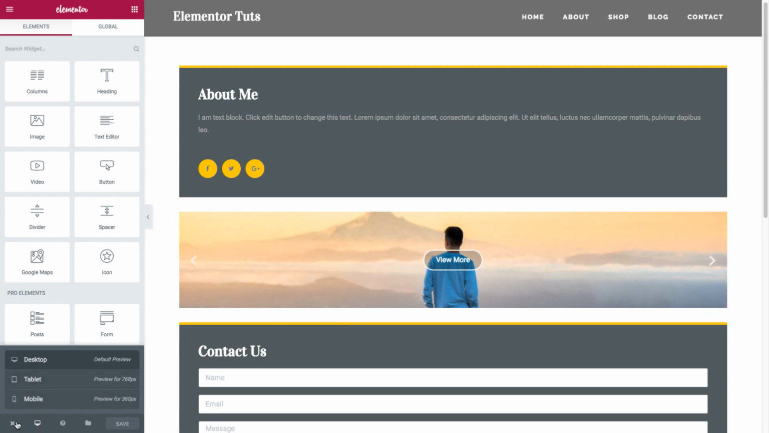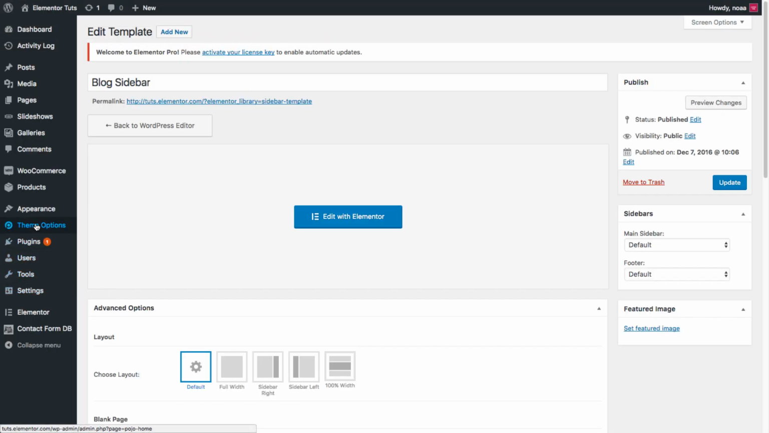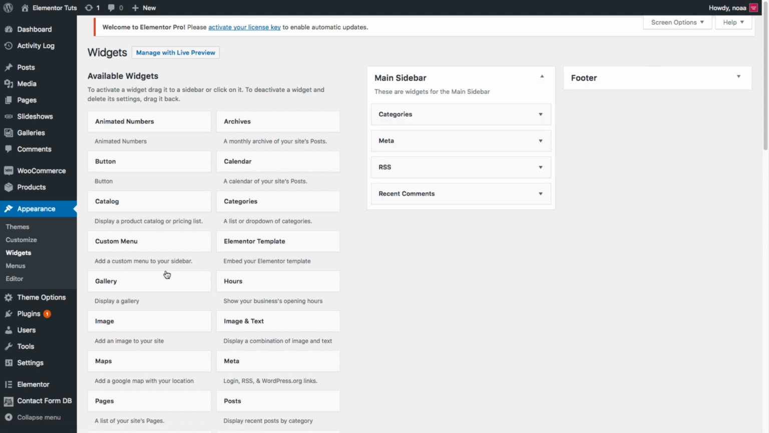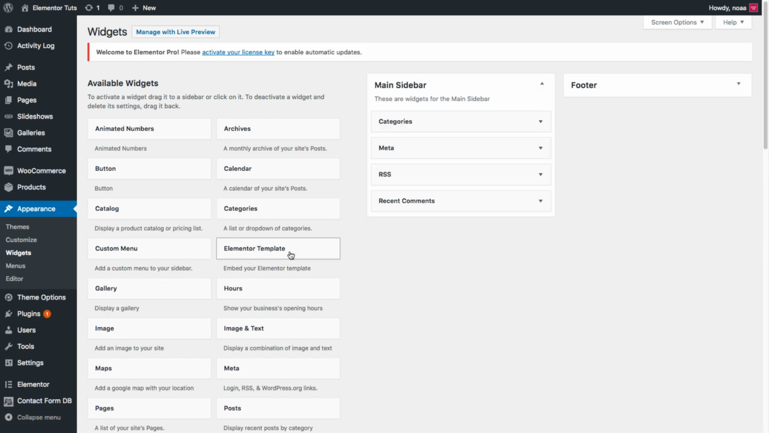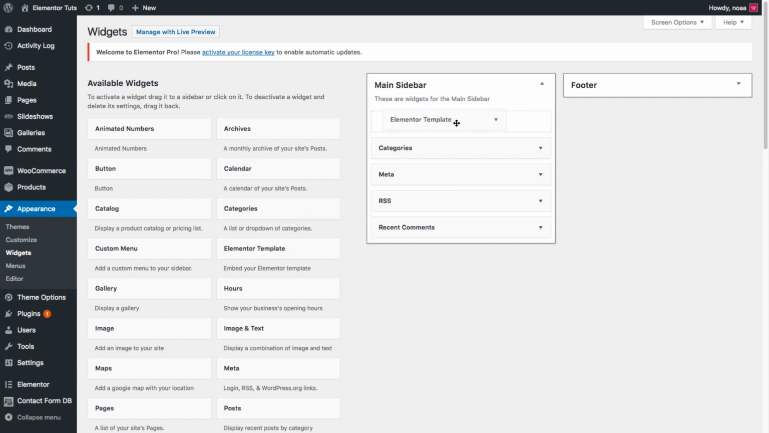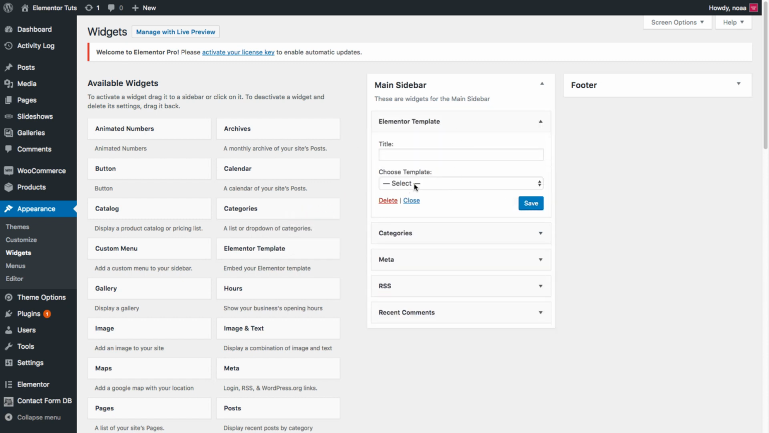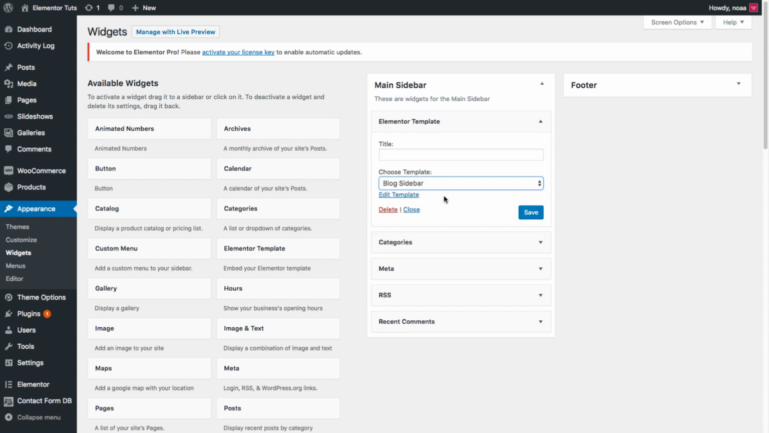So I'll head over to the dashboard again, and Appearance, Widgets, and here you will find our cool Elementor template widgets. And once it's dragged into the sidebar, I could select the template that I want. So I'll select this one. Now note how right after you select a template, you have a direct link to edit it. Then I'll save.